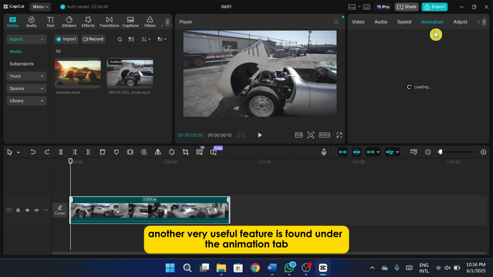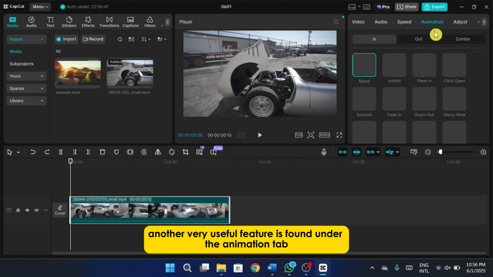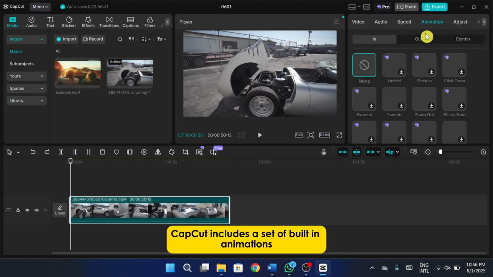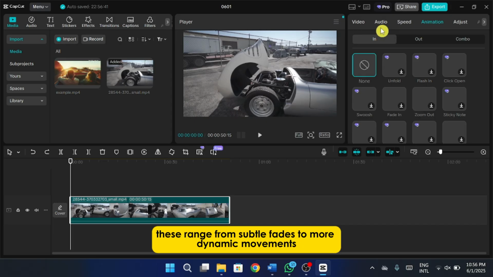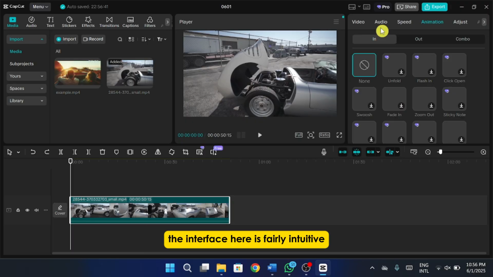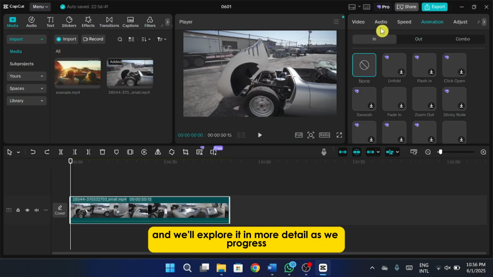Another very useful feature is found under the Animation tab. CapCut includes a set of built-in animations you can apply to your clips. These range from subtle fades to more dynamic movements, all of which can add energy and polish to your video. The interface here is fairly intuitive, and we'll explore it in more detail as we progress.